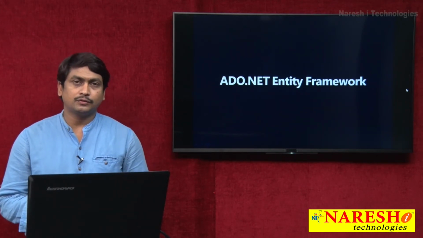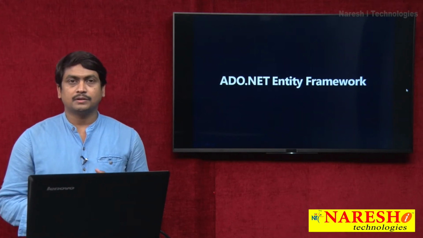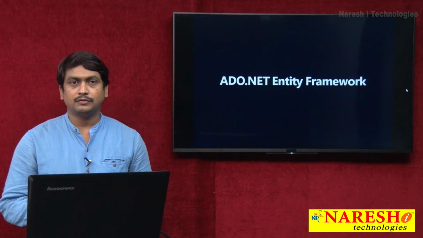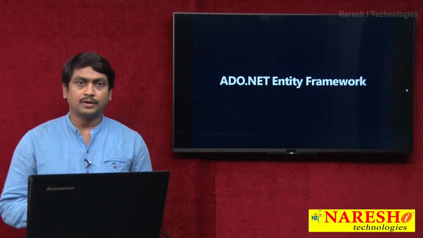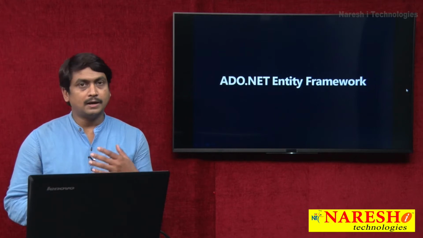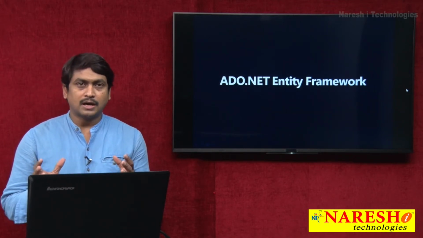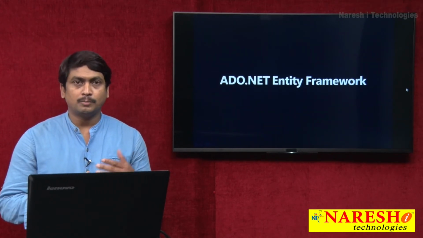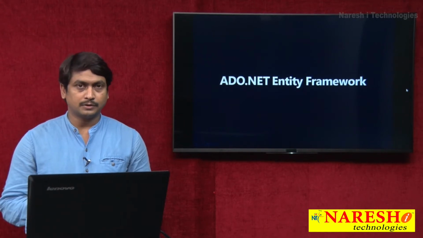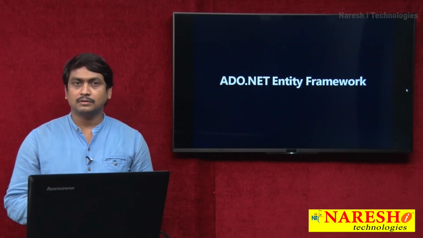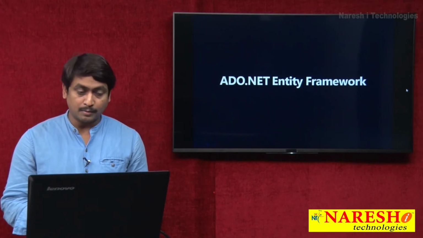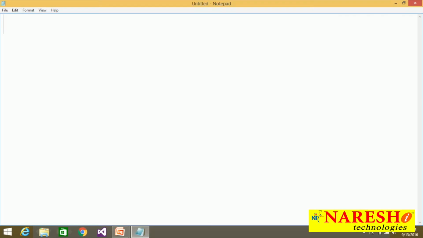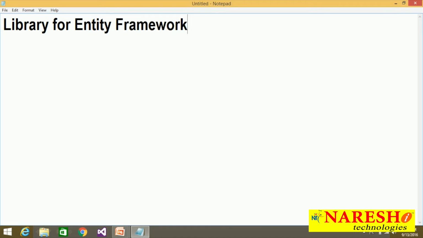In our previous sessions of ADO.NET Entity Framework, we discussed what ADO.NET Entity Framework is, what its key features are, and how the Entity Framework architecture works. We discussed the framework architecture, what all the components of Entity Framework are, and how it works. After understanding all these concepts, now we have to discuss the library for Entity Framework.